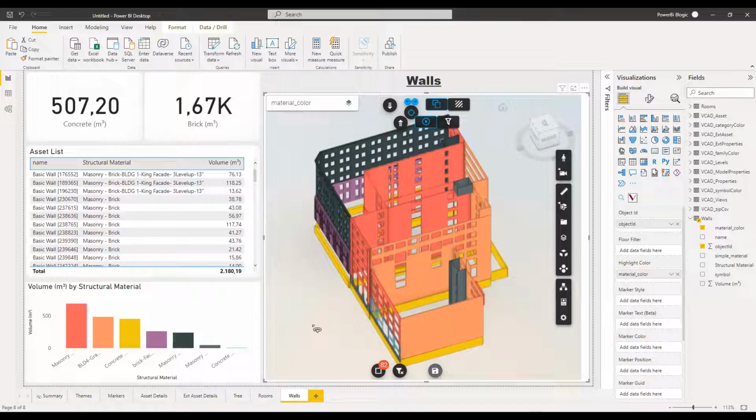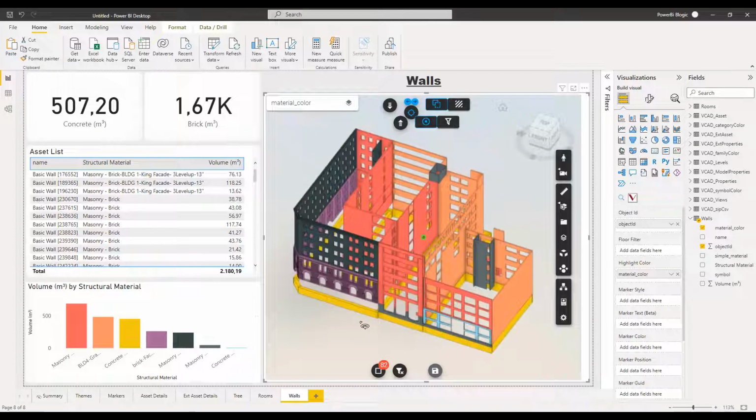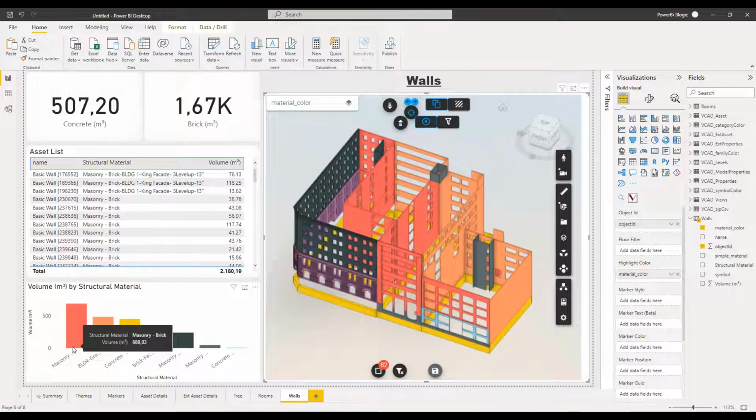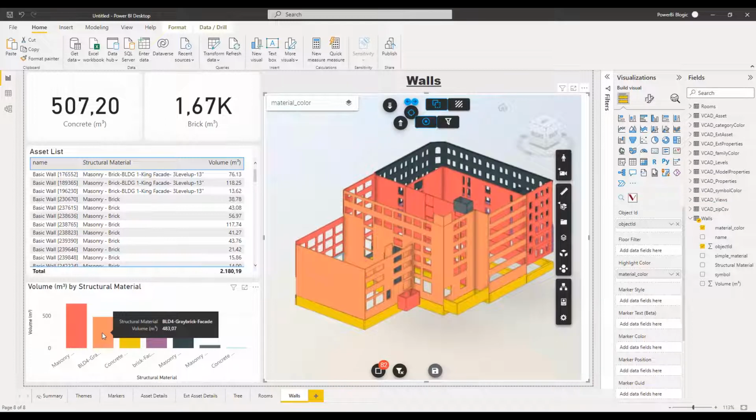Fantastic. So now we can immediately see where the masonry brick walls are located in my building. I can see even graphically that they are clearly the most used material, followed by the gray brick facade. And if I want, I can have the information of how much of that material there is. Now we could go a little more advanced and add some tooltips. And actually, why don't I show you an example of a report where we went a little further.